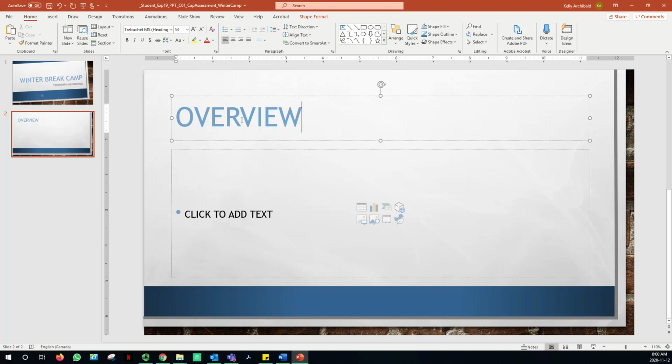Step 6. Type the following bulleted text in the content placeholder at the level listed. So Dates, first level, and then it displays Dates. If you read your instructions for this assignment, it will tell you everything that has to be typed out for this section.